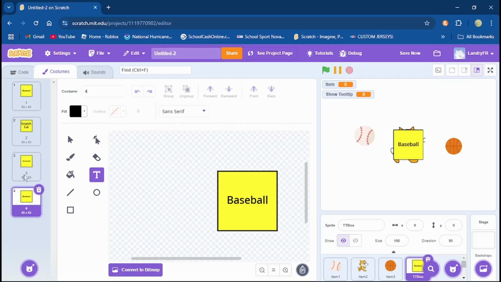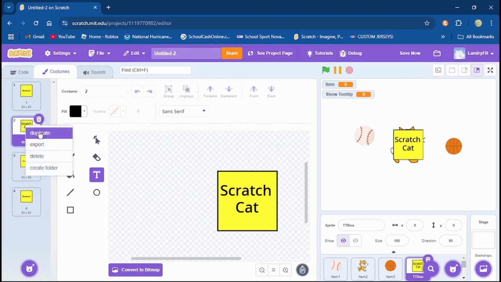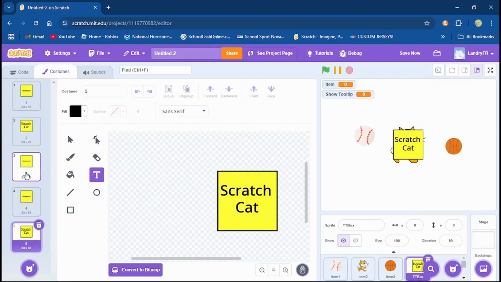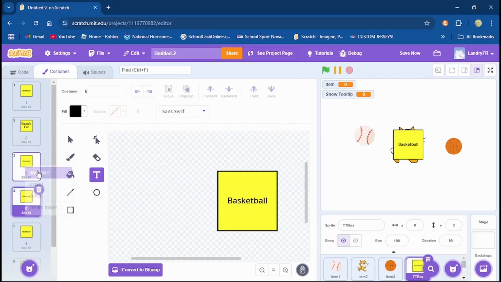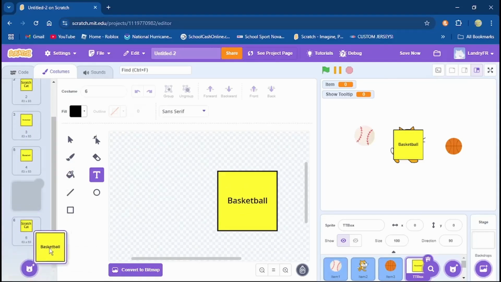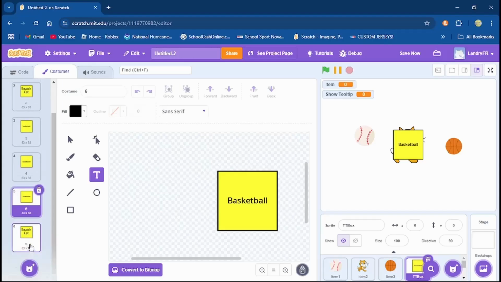That's the baseball. I'm also going to duplicate the scratch cat. I'm going to pull that down here. Up right there. And I'm going to duplicate the basketball. And we'll drag that to the bottom of 5. Okay. Sometimes you have to do it twice. All right, so we have 1, 2, 3, 4, 5. We have 2 of each.